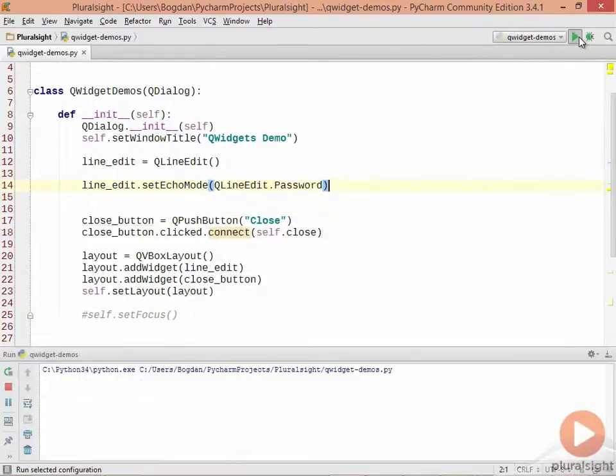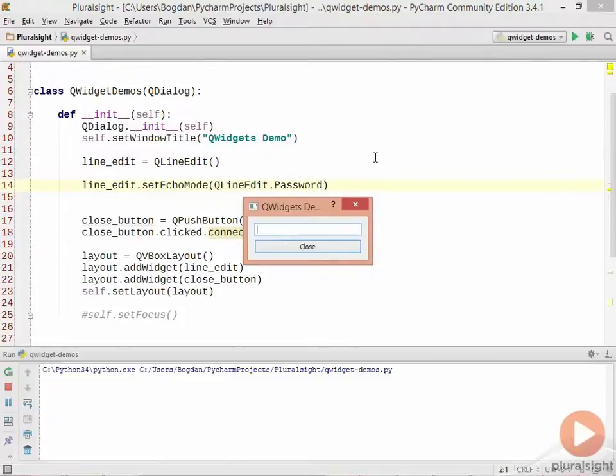Now let's run the application. And I'm going to type some text. Hello, plural site. You can see that this looks like a password field. There. Those are just some useful methods we have in the QLineEdit. There are many more, but they're out of scope of this video.